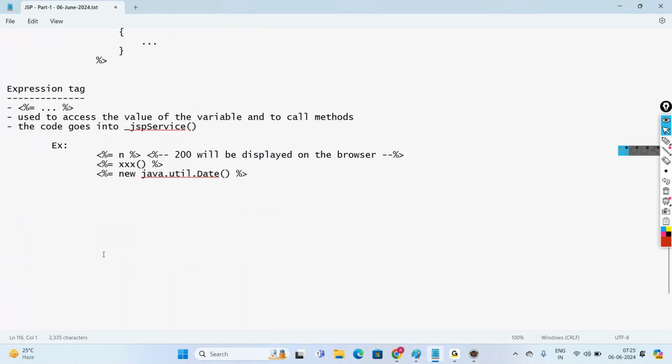Next one, script tag. The symbol is percentage, simple percentage. And it is used to include the Java statements. We can go with any Java statements. The code goes into the underscore JSP service method.